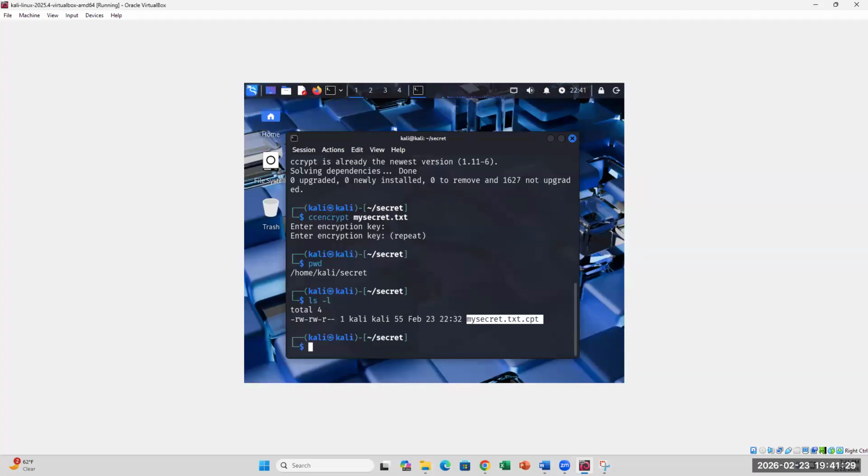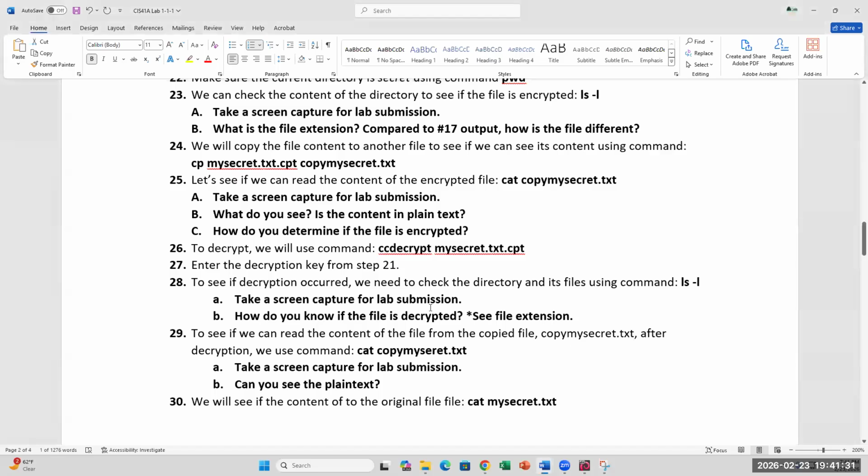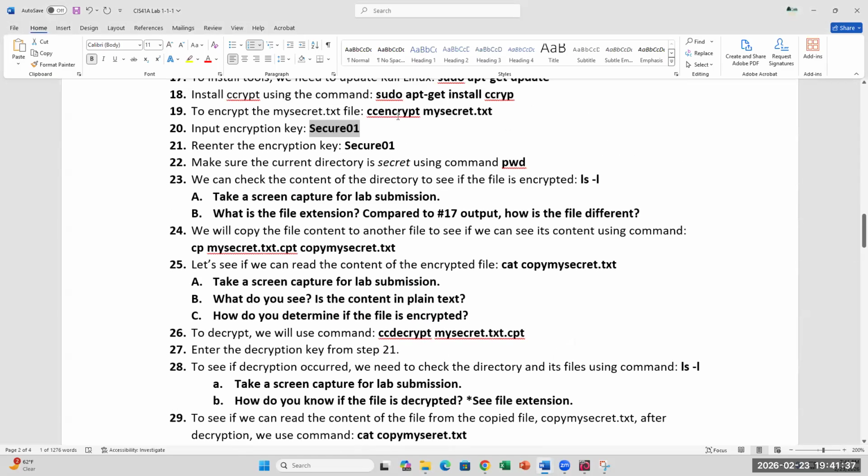So after you did the ls -l for that step, basically you're looking at the file that you encrypted in the prior step, right? In step 19, you answer the question. So take a screenshot and answer the question. What is the file extension? Compare this to the earlier file. How is it different? Well, it added the extension .cpt to the file to show that it is encrypted.